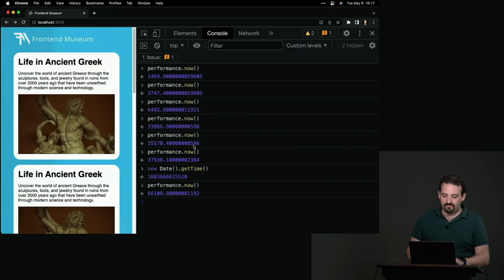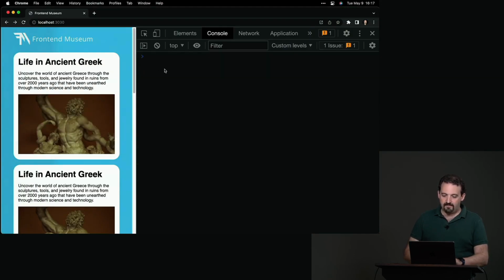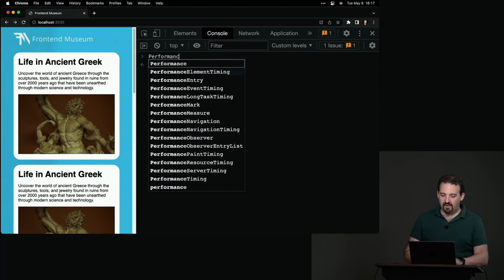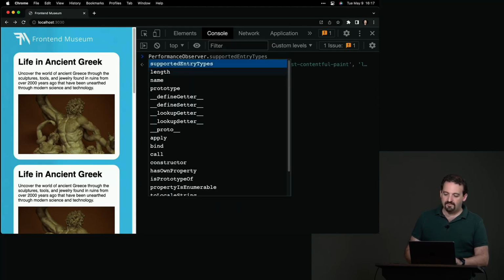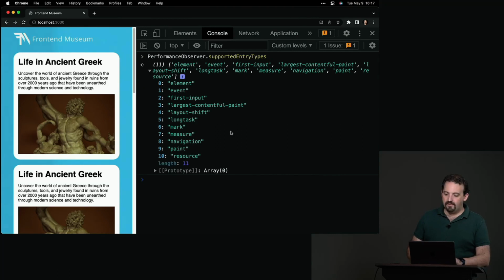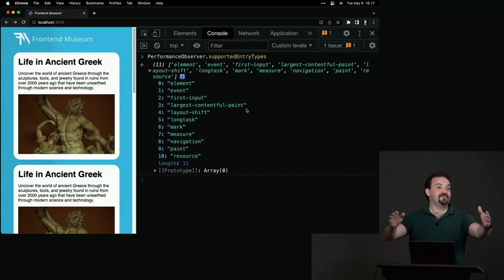PerformanceObserver.supportedEntryTypes. If we go here to Chrome and we talk to the performance observer and we ask for the entry types, Chrome supports all these types of observers. So for example, I can observe largest contentful paint, which is good. So now you know what that is. It's the most important metric that we saw from Web Vitals.